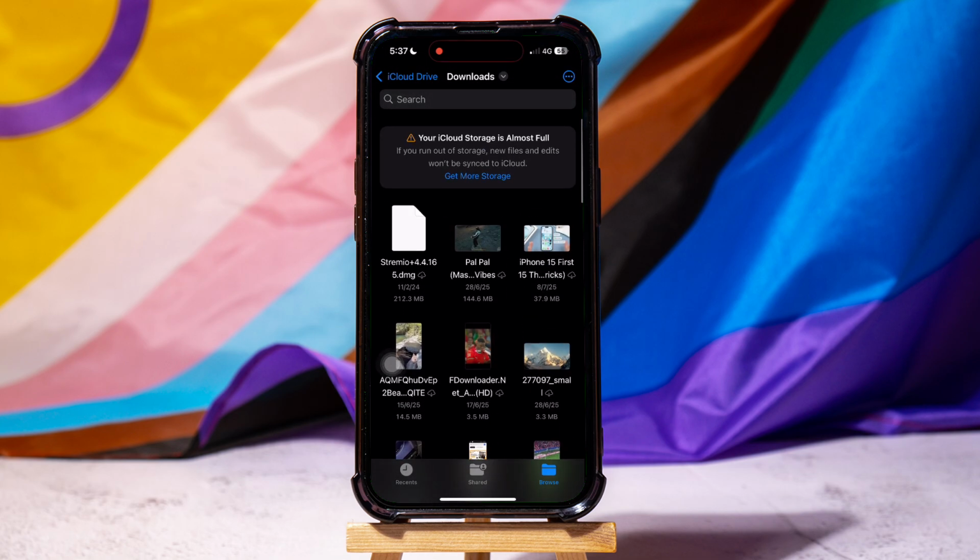Open any file to view it. Everything that you save to your phone will be saved to this folder automatically. Following these steps, you can easily check recent downloads on iPhone.